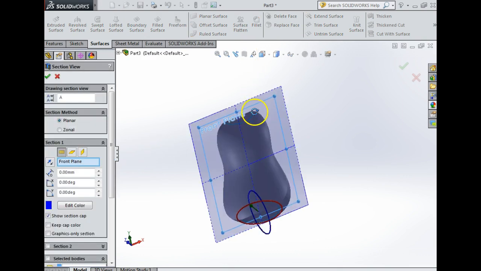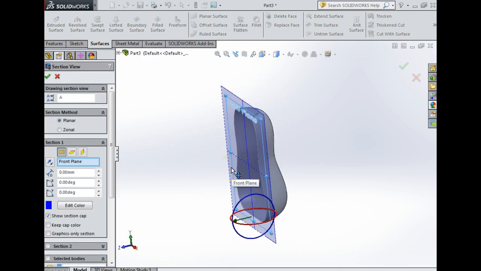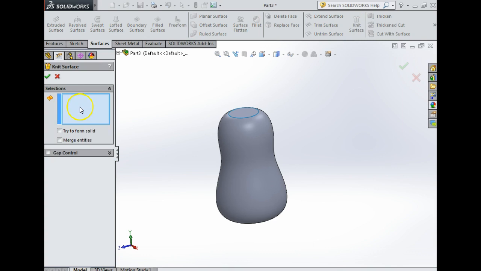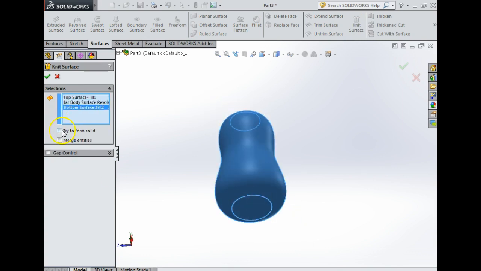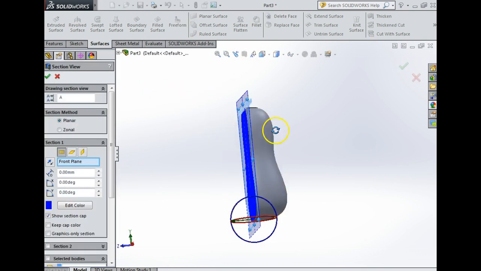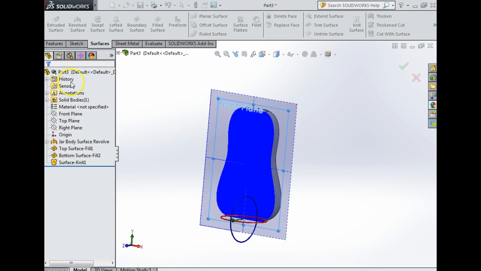Now if I go to section here and I section, you'll see it's still hollow, okay, still hollow, so I'm going to X out that. I want to knit the surface together to make it solid, so I'm going to come up here to knit surface, and I'm going to click the top face, the middle body, and the bottom face. Try to form a solid, merge entities, and make sure this is not ticked. I'm going to say yes. And now when I section it, you'll see I've got a solid body like so.